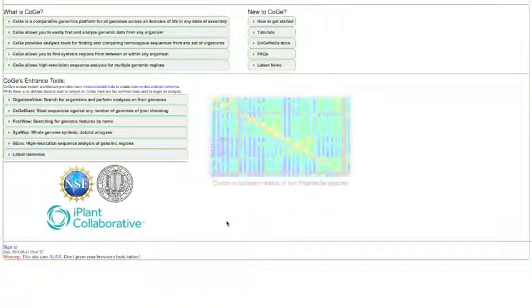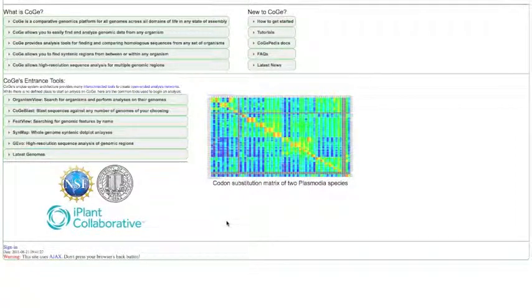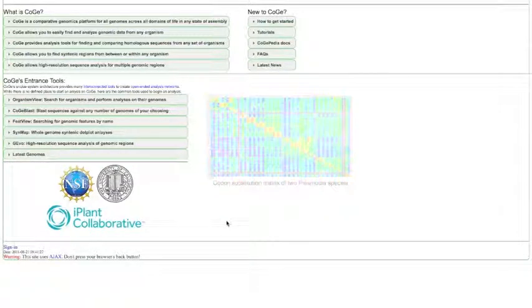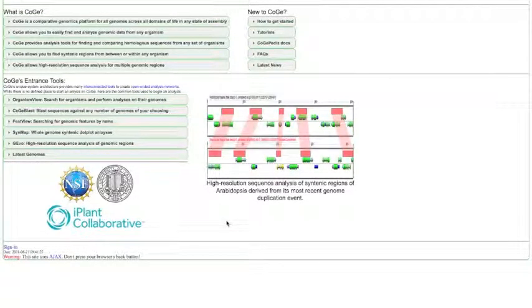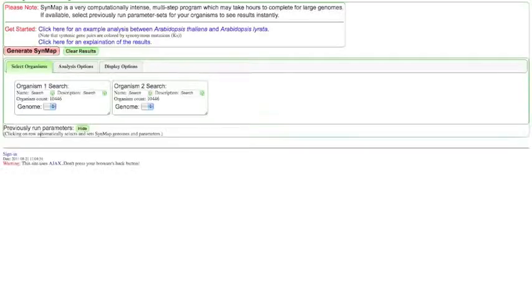Hi, this is Eric Lyons, and today's tutorial is going to use CoGe in order to identify and visualize differences between assemblies of the maize genome. This tutorial is applicable to any organism in CoGe for which there are multiple assemblies. We're going to begin the analysis using SynMap, which is CoGe's tool for generating whole genome syntenic dot plots.